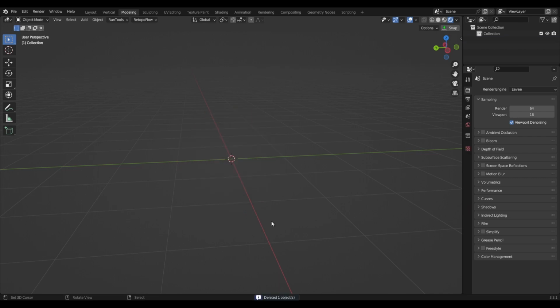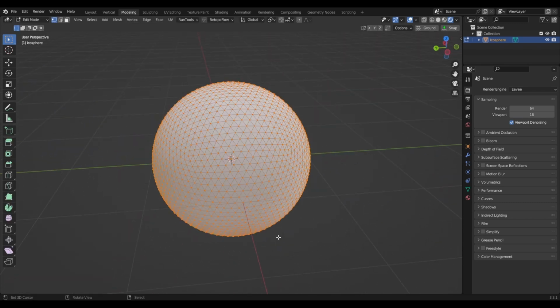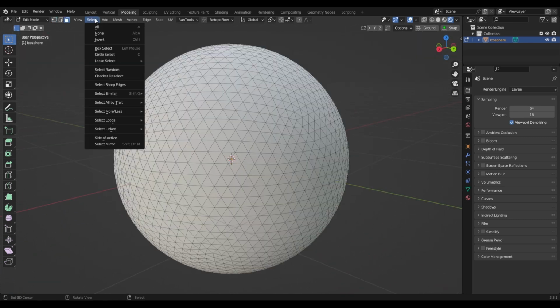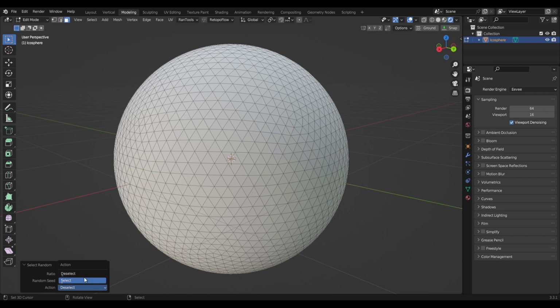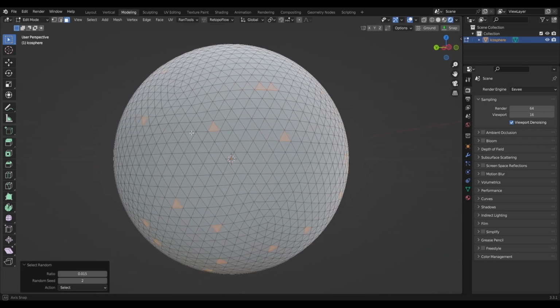What you can do is when you create the icosphere, you can increase the subdivisions. In this case, we're going to increase the subdivisions to 5, so we get a lot more points to work with. When you're in edit mode, let's deselect everything and then go and select random again. In this case, we'll go to select, and we want the ratio to be something really, really small, like 0.15 maybe, or 0.015. There we go. We've got a few points that have been selected, a few faces.